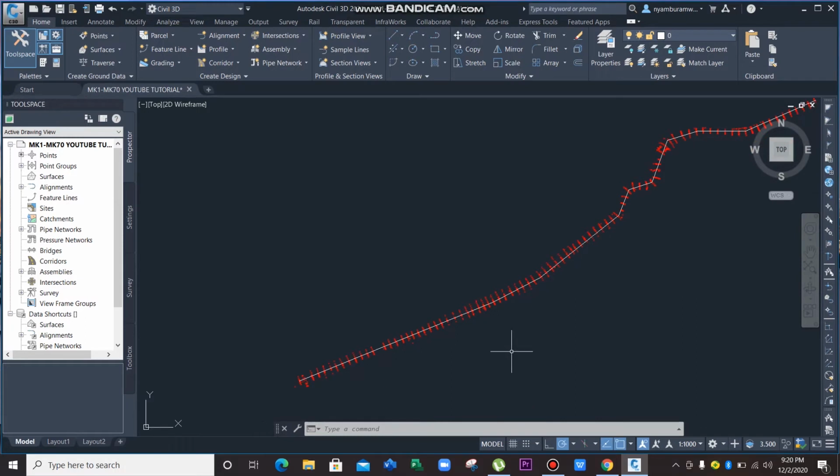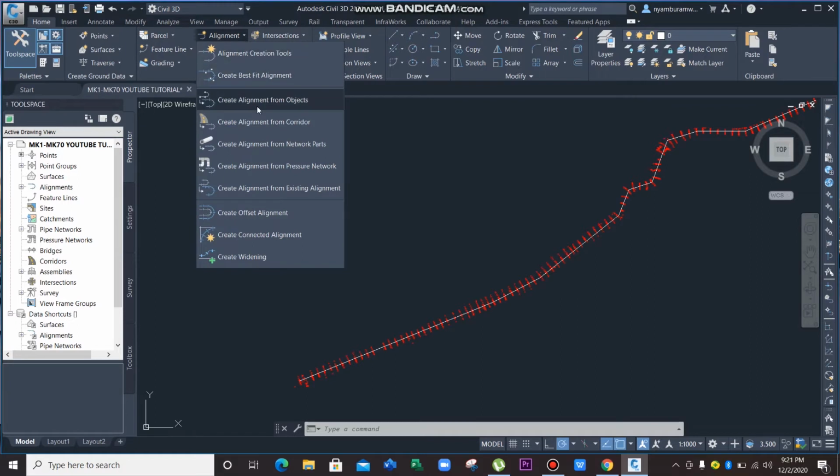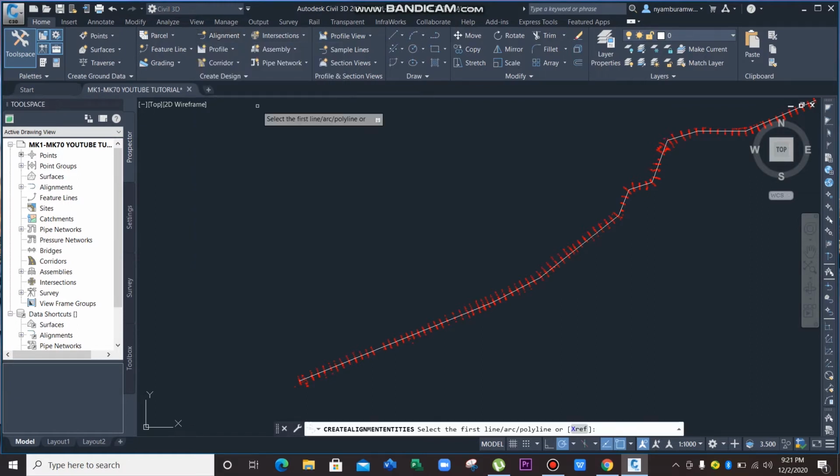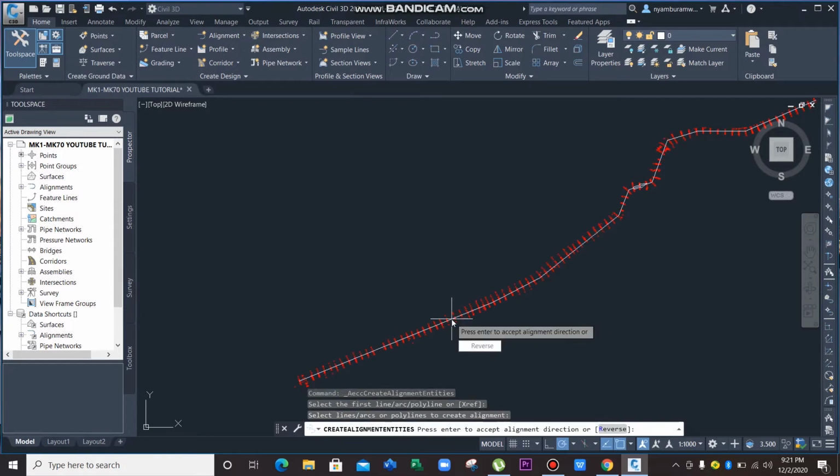So now that you have your polyline drawn, the next thing you need to do is to come here on your menu bar once more, come to alignment, and then you're going to say create alignment from objects. It's going to tell you to select the first line or arc or polyline. In our case, we drew a polyline, so you're going to select your polyline and say enter. Then it's going to ask you to either maintain the direction that has been selected, which is this, or to reverse it. I'm going to choose to maintain my direction, so I'm just going to say enter.